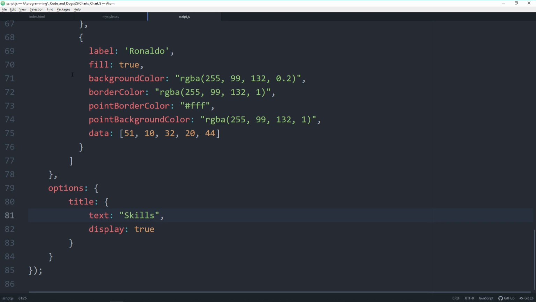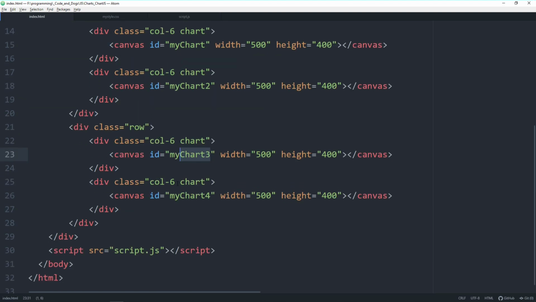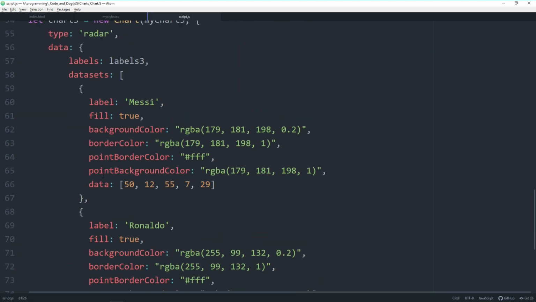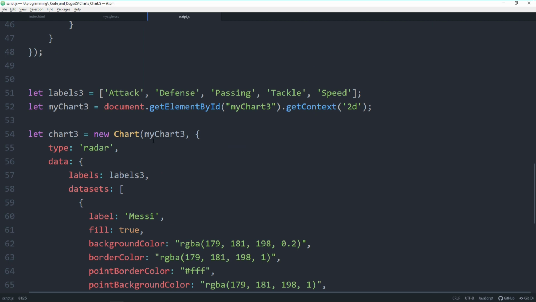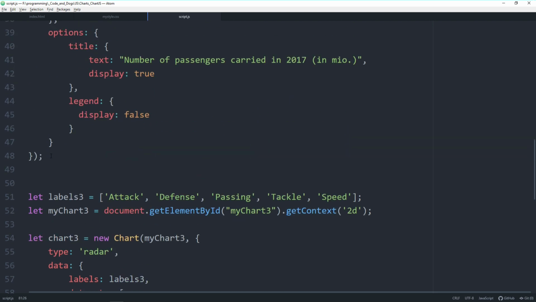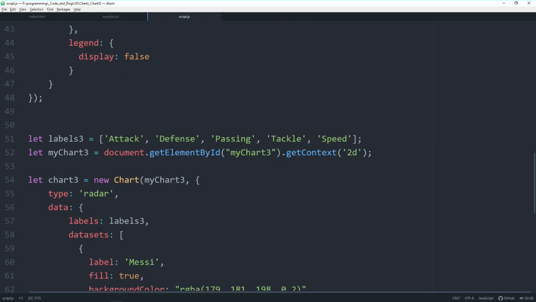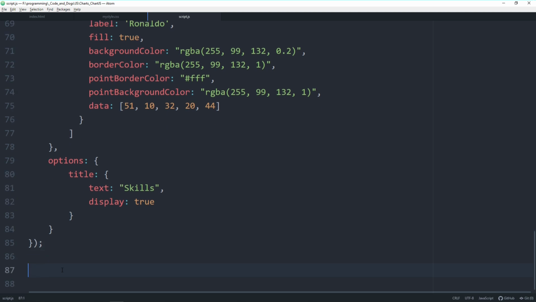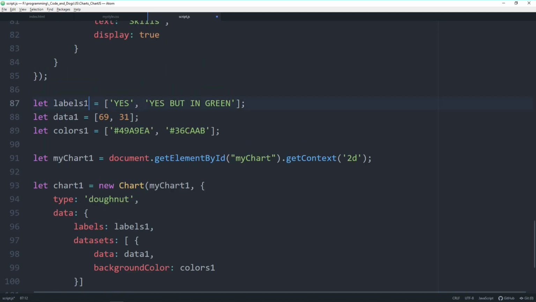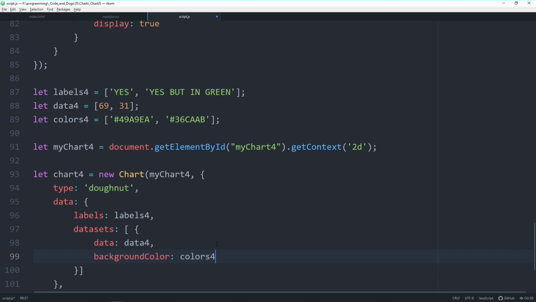All right, let's move to our index HTML. We already named it my chart 4. Let's copy not chart 3, because the radar chart is set up a little bit differently. Let's copy chart 1 to the bottom of the code. Let's define labels for, data for, colors for, chart for, my chart for, labels for, data for, colors for.